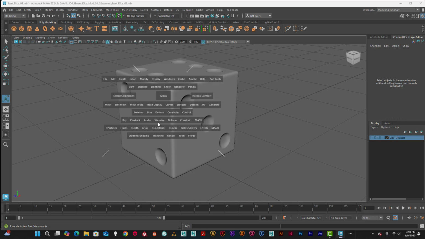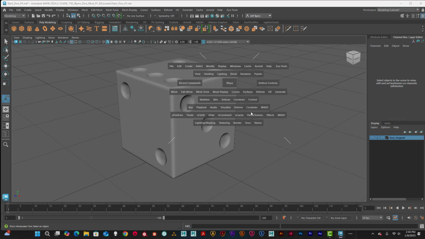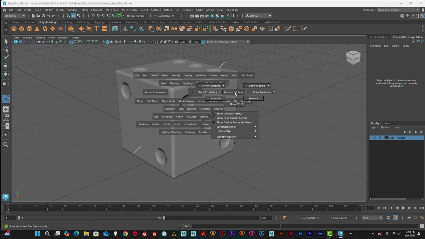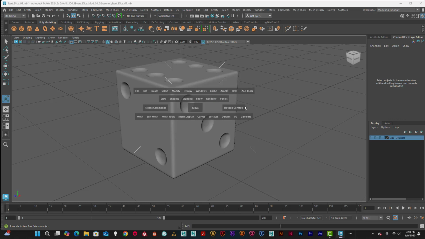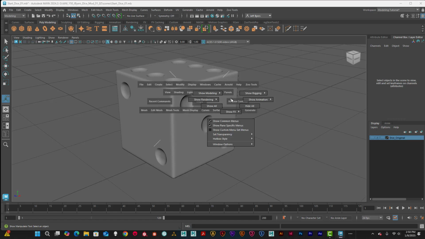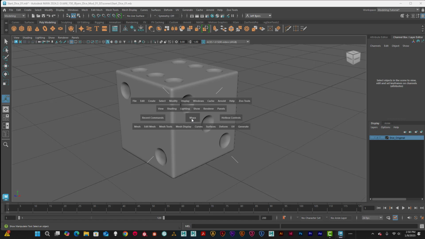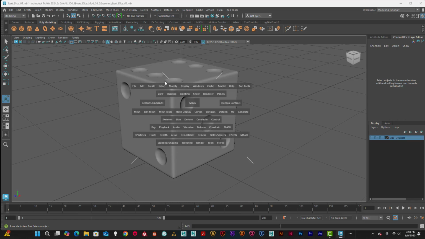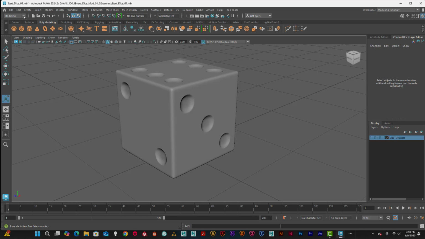If you don't see exactly what I see, what you can do is hit the space bar and go to Hotbox Controls. Just click on it while you're holding the space bar down. You can go to Show Modeling Only. Okay, and that makes things a lot easier. And we'll talk about that in class as well. So if you want to show everything again, hold down the space bar, go to Hotbox Controls, and go Show All. And that will bring all of your modeling, rigging, animation, all that stuff.